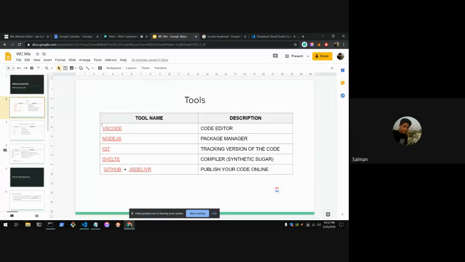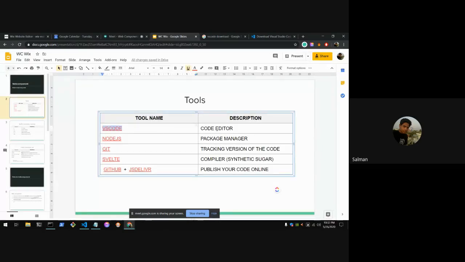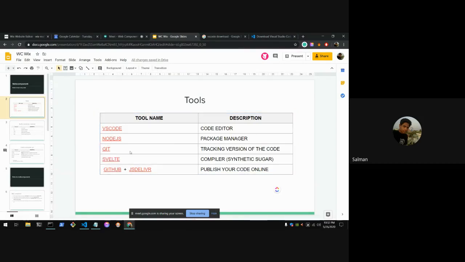So first of all, download the VS Code, and that's what we are going to use to code. And the Node.js, which is a JavaScript runtime. And then download the Git. So you have to download these three things. Git is a version tracking for your code.